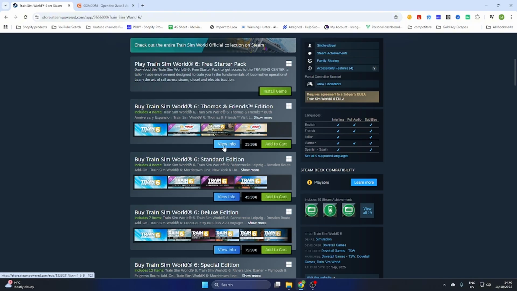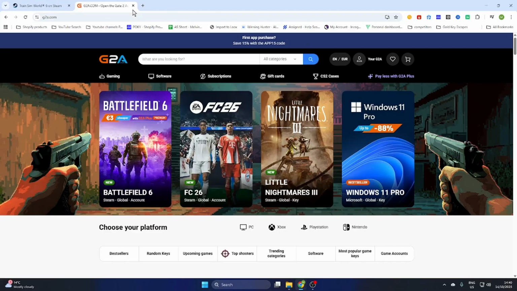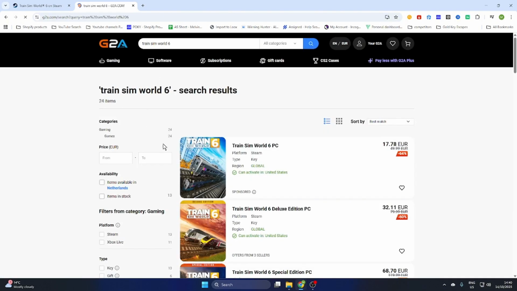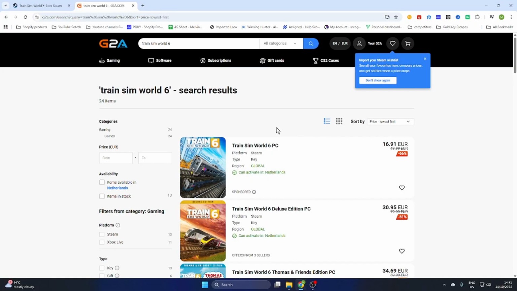What you need to do is open the video description and click on the link where it says find game here. Then you will be redirected to this page, and once we are there we will search for the game Train Sim World 6. Select the game and search for it. After that, sort by price lowest first, and then you will find a PC version which can be activated in our country, so make sure this text is marked green, otherwise it won't work.